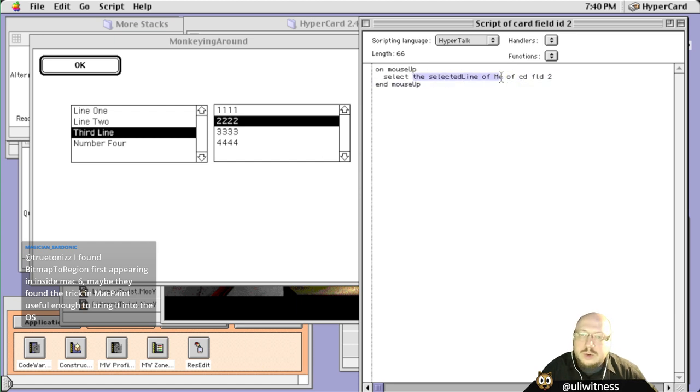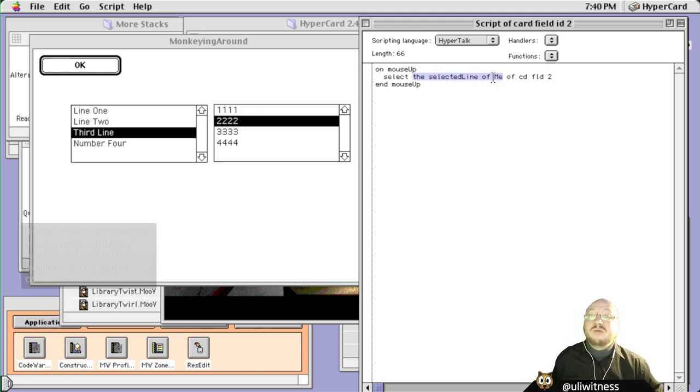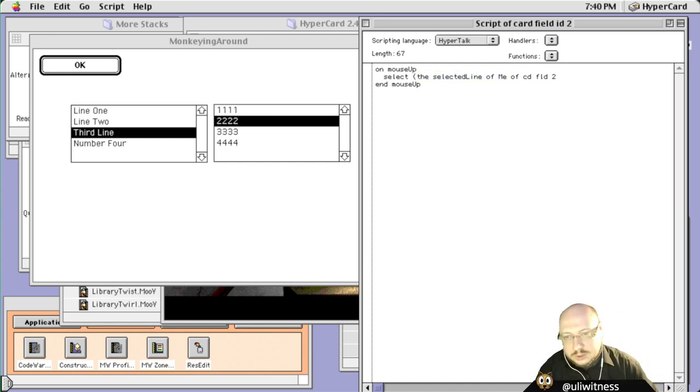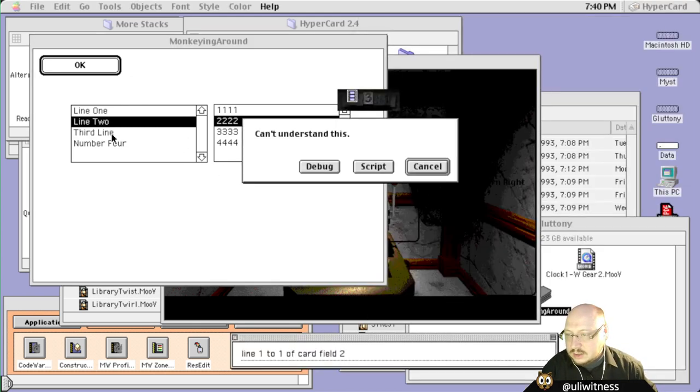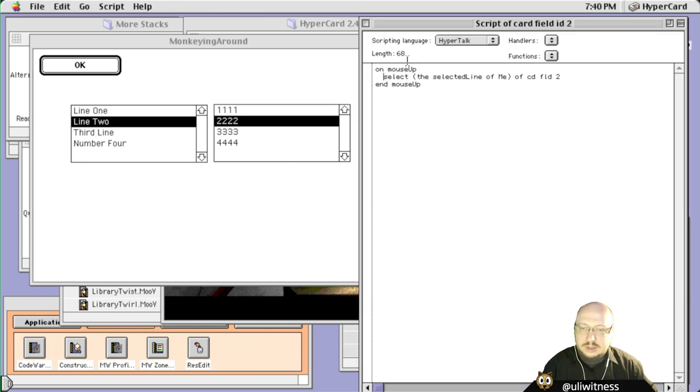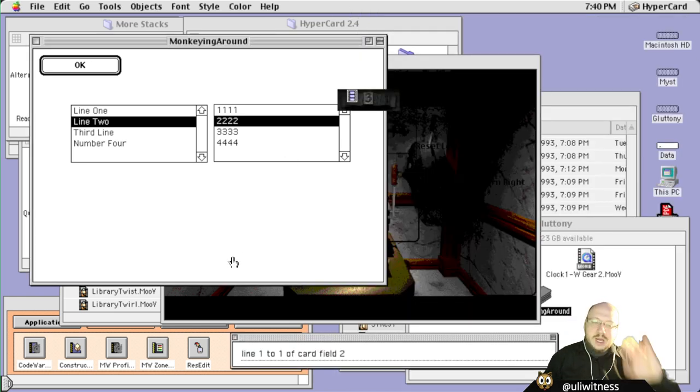So the thing is, you can remember. Yeah, it's because the selected line of me includes the field. That's why it doesn't work. Because now it says the selected line of me of card field 2. Oh, maybe it was just... But anyway, kind of things somehow like that. Yeah, okay, this concrete case sadly doesn't work. But this is an illustration for the things that HyperCard lets you do.